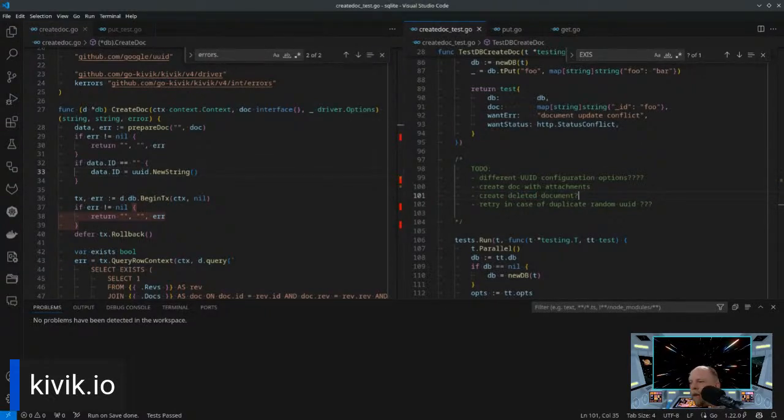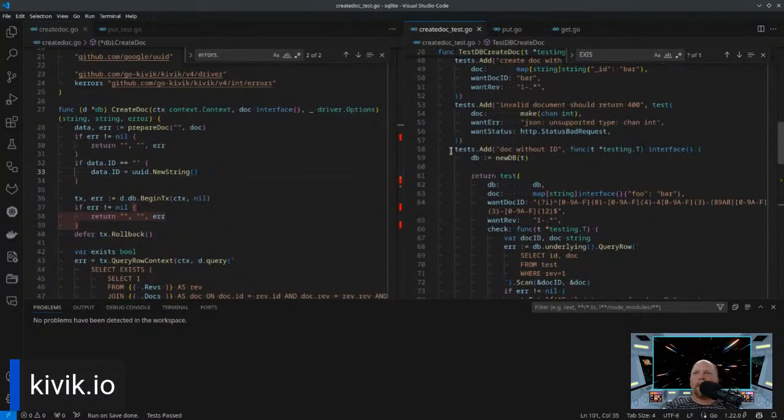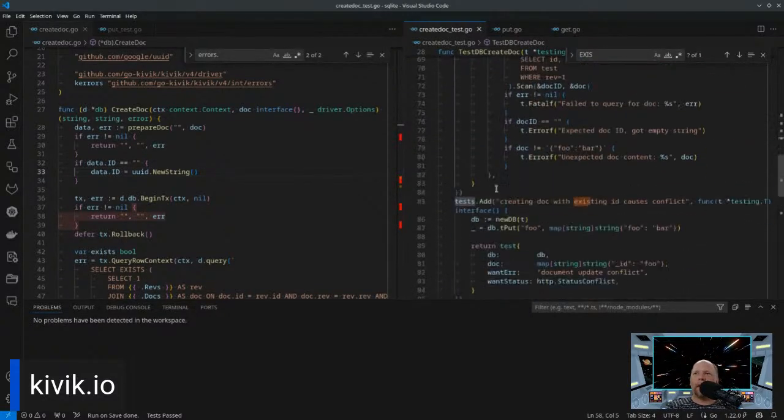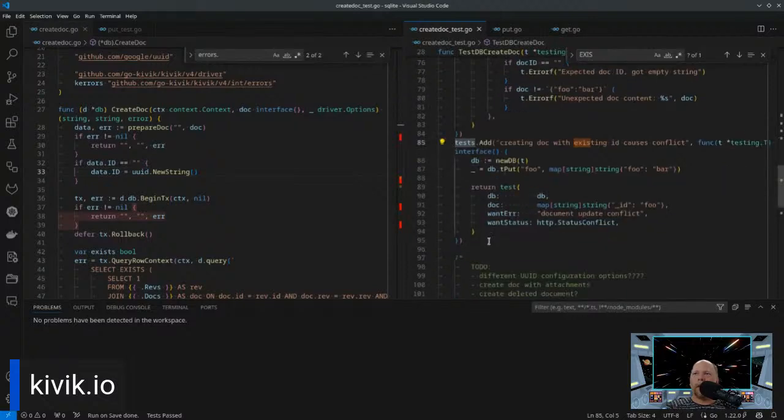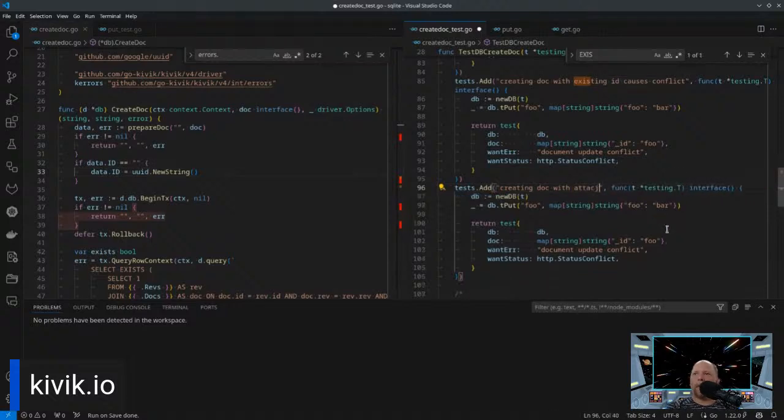How are we on time here? Still got half an hour. Let's create a document with attachments. Get a chance to use that function I thought I was going to use earlier, but didn't actually. Let's copy this. Create doc with attachments.